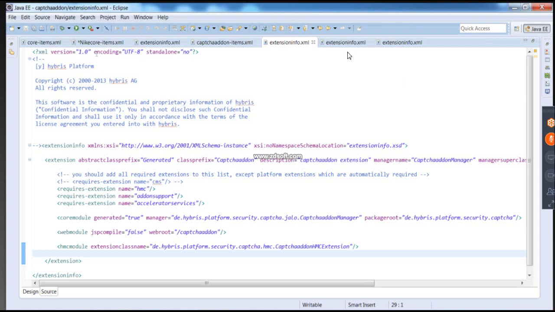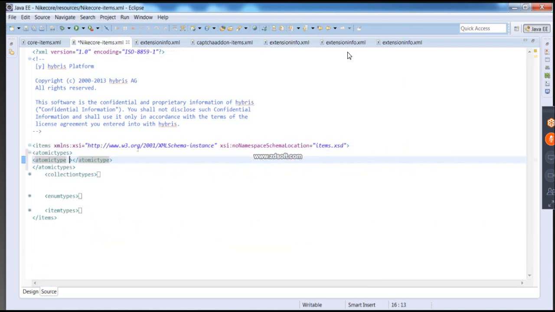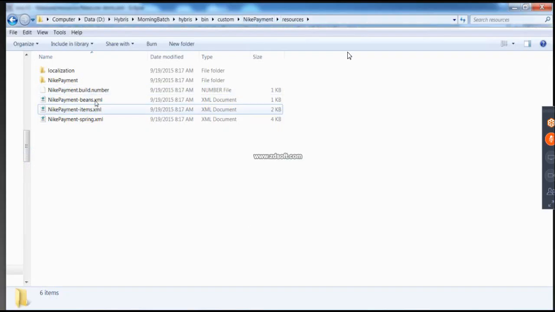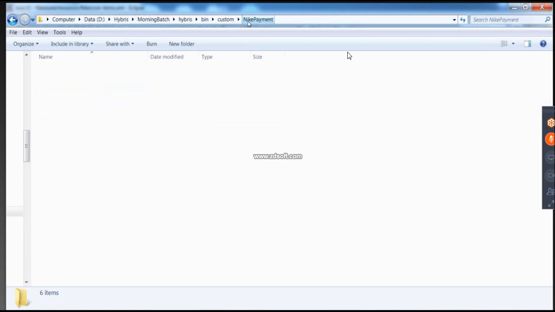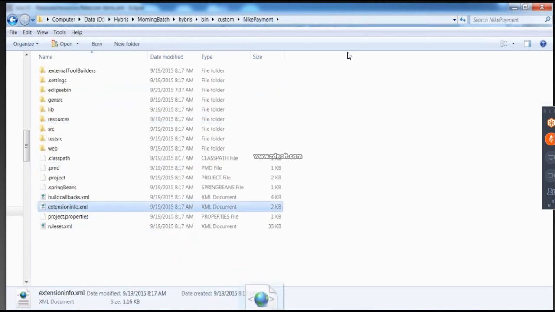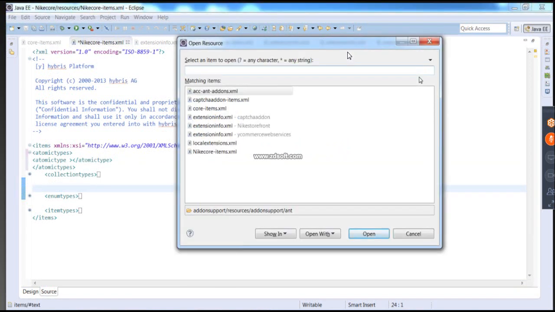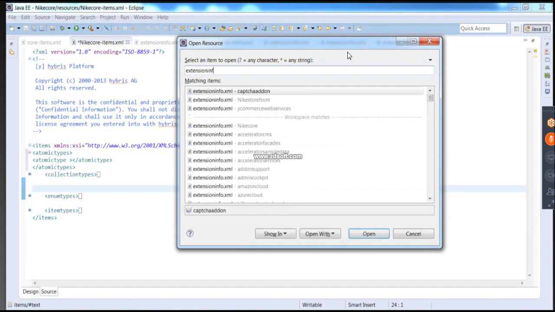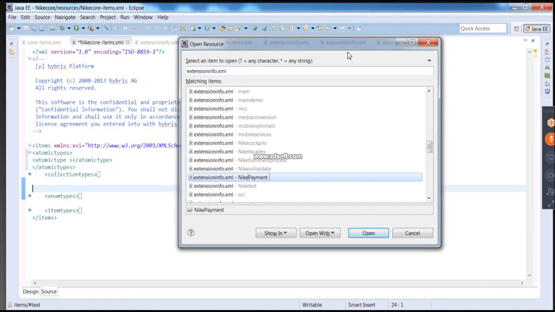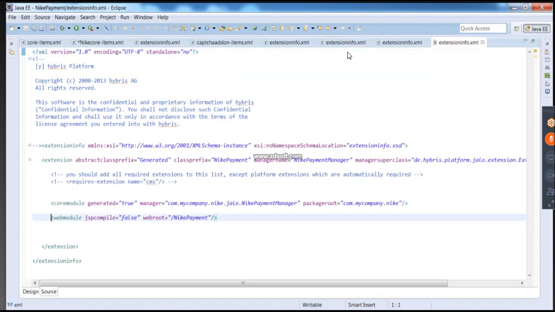See here, because we have modified, one second, what is this Nike payment, right? Nike payment. Okay, I'll try to open Nike payments extension info.xml file. My bad, man. Extension info.xml file of Nike payment. Did I import it? I think yes. This is there, right? Anyways, here you are only having a web module and core module.